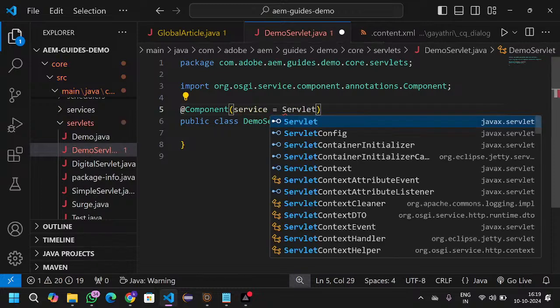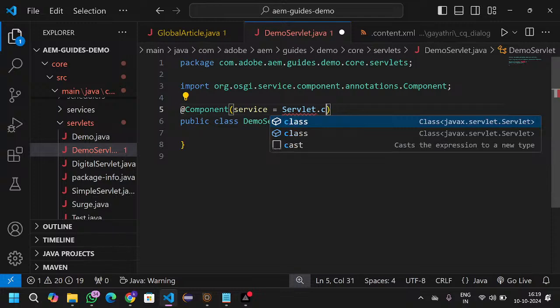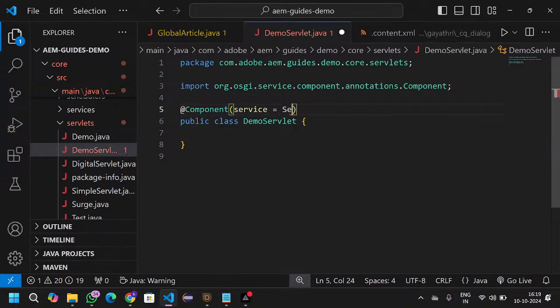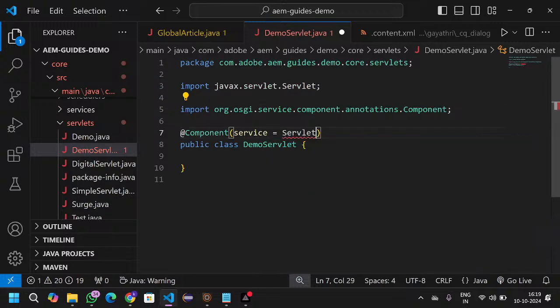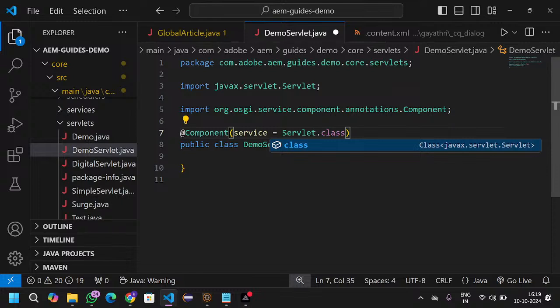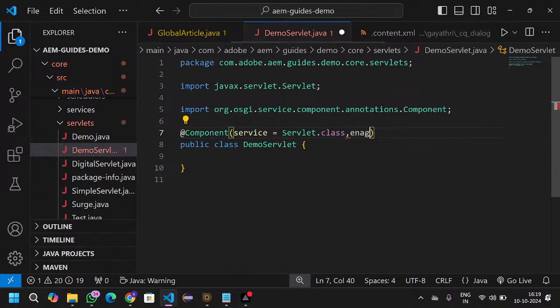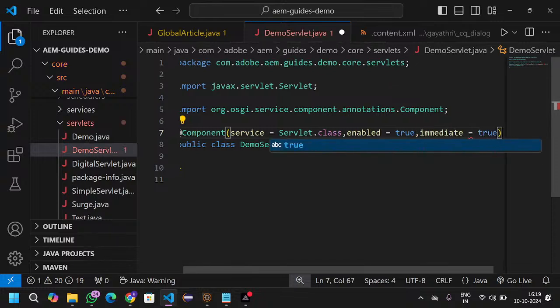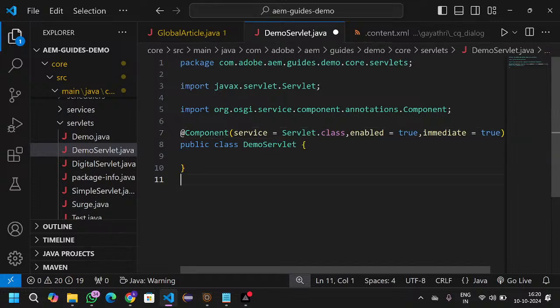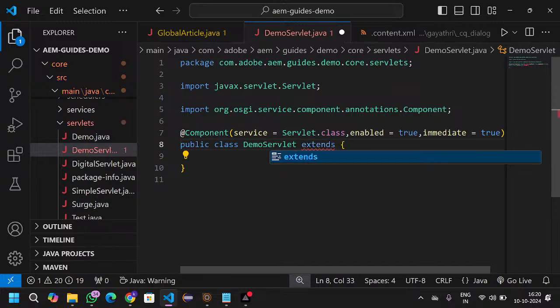A servlet is also one service, so that is the reason we have to mention servlet. We have to import the statements and then .class. The next thing is enabled equal to true and immediate equal to true; we have to pass the attributes also. Now this is a normal Java class, so we can extend the out of the box classes.